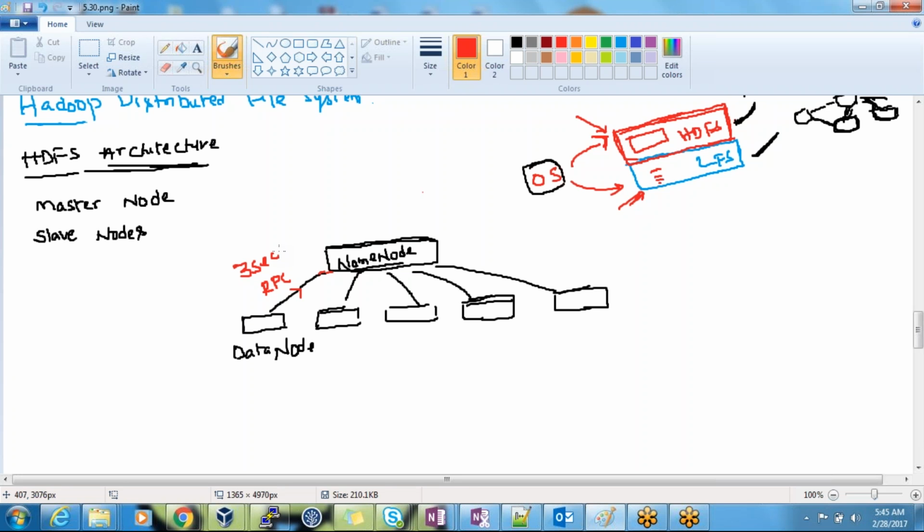So every 3 seconds, this data node will be talking to the name node. It is informing the name node, saying that I am present, I am alive, I am connected with you. If your name node didn't receive 3 consecutive heartbeats, we call them heartbeats, from the data node, your name node will treat it as out of network.